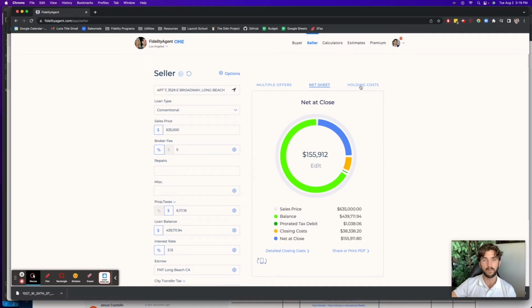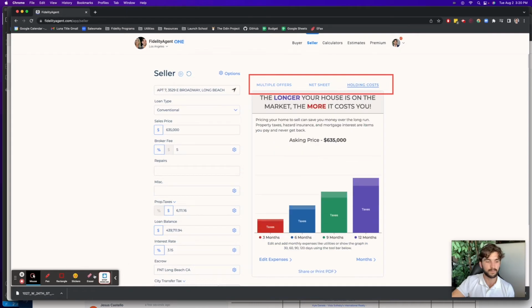Let's say, for example, you're sitting down with a seller and they're being a little bit difficult. Maybe you think the actual market value at $635,000 is a little bit high. Maybe you did some comps and you think it's better priced at $620,000, but they're being really stubborn and they want to sell their property for $635,000. So what you can do is run them a net sheet at $635,000 like I just did. Once you run that net sheet, you have a couple of tabs up here at the top of the net sheet they can play with. I'll select holding costs.